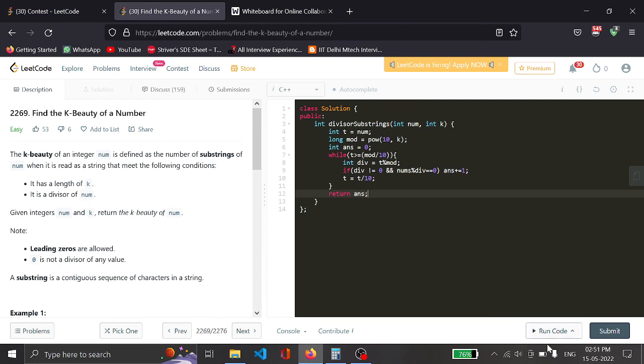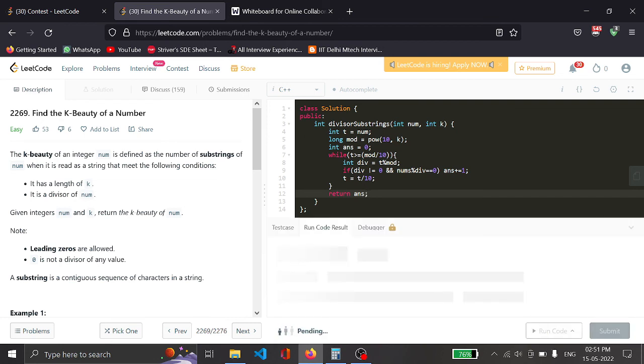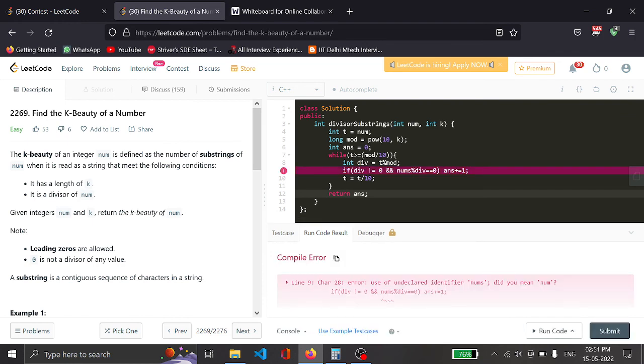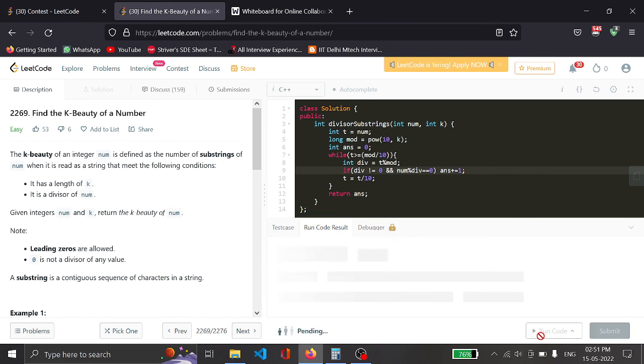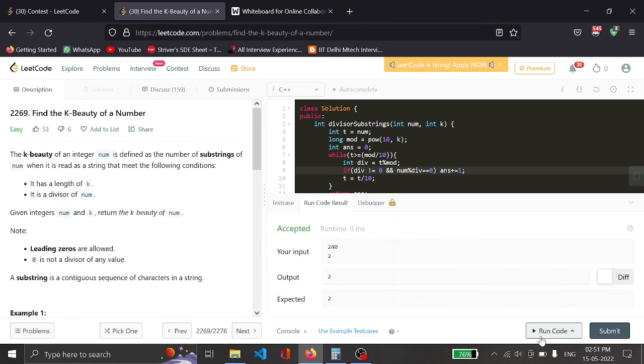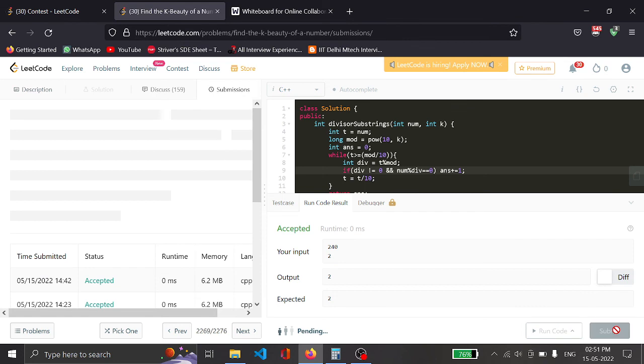Let's run the code. It says num. Okay, I had written nums, it should be num. Let's submit it.